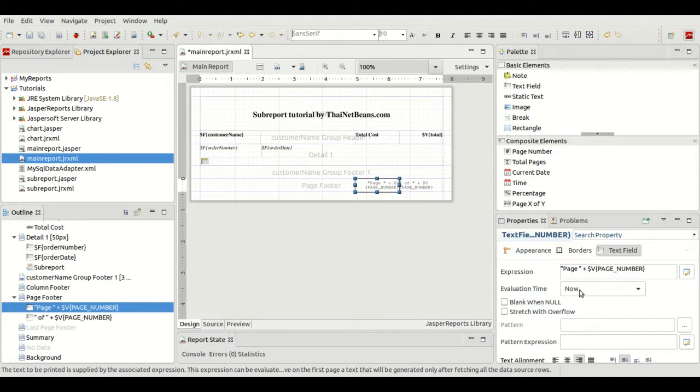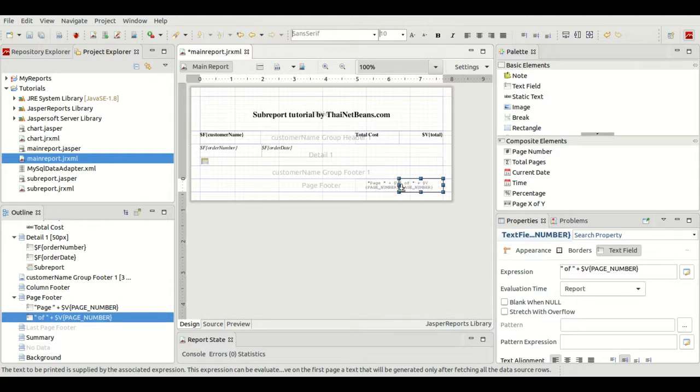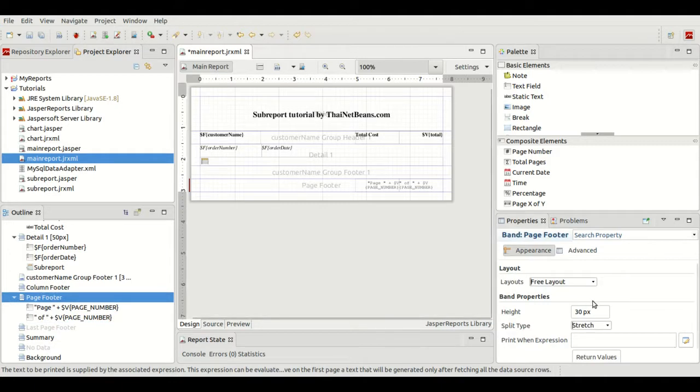But evaluation time now, which is in the page footer, is the time at the end of each page. So it gives a different value. So when you use a variable in the report, you have to consider evaluation time to get the right value of the data in the report.